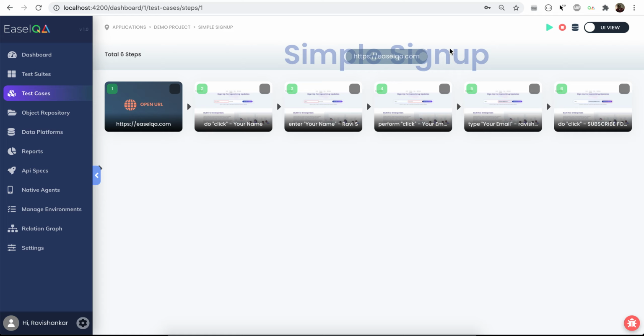So I hope you feel this tutorial is easy to understand on what EaselQA is, why EaselQA is required, and how to set it up. In our next tutorials, we'll go through what the object repository, data platforms, reports and API spec are, and our exciting UI, which is the canvas layer where you can plug and play all these components and then create complicated, extensive scenarios and cover all possible scenarios end to end.